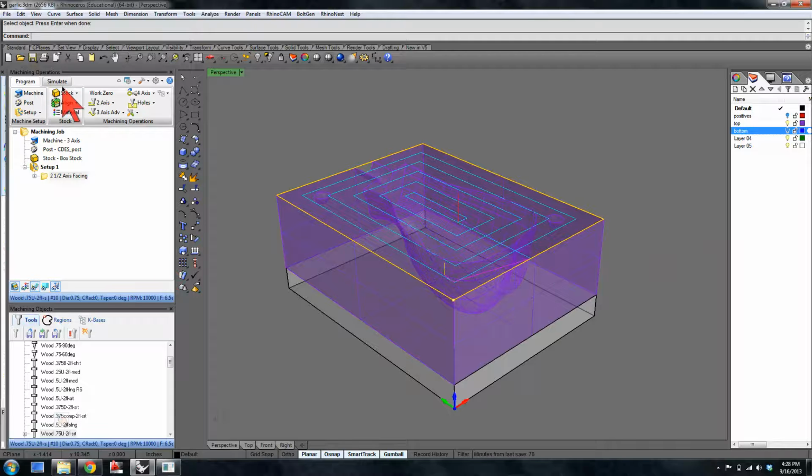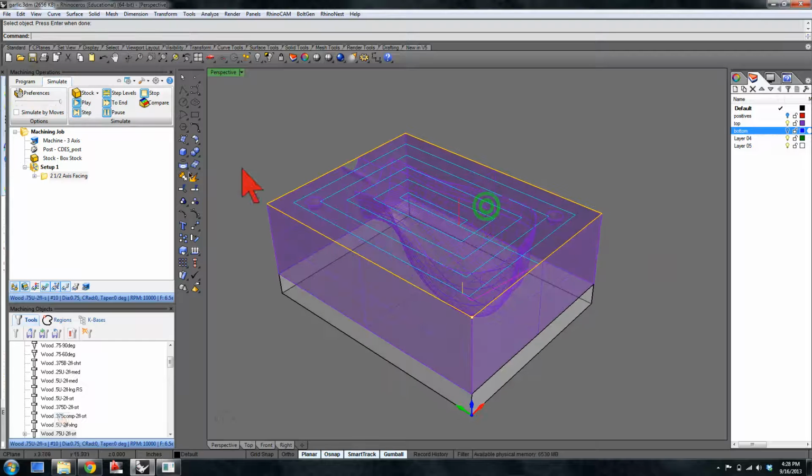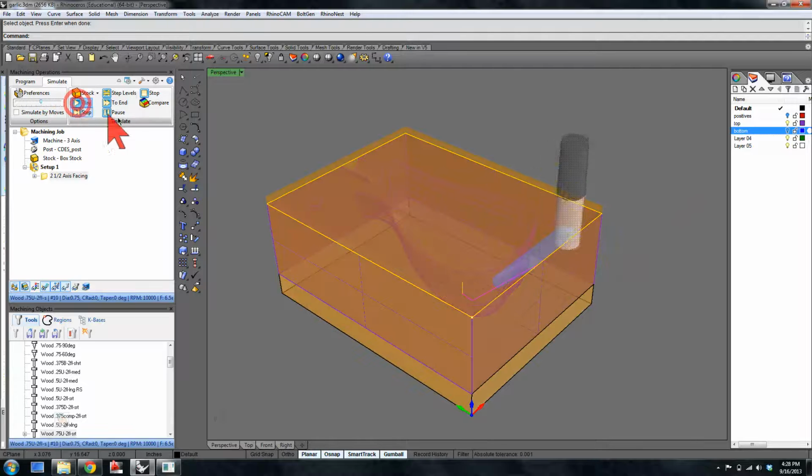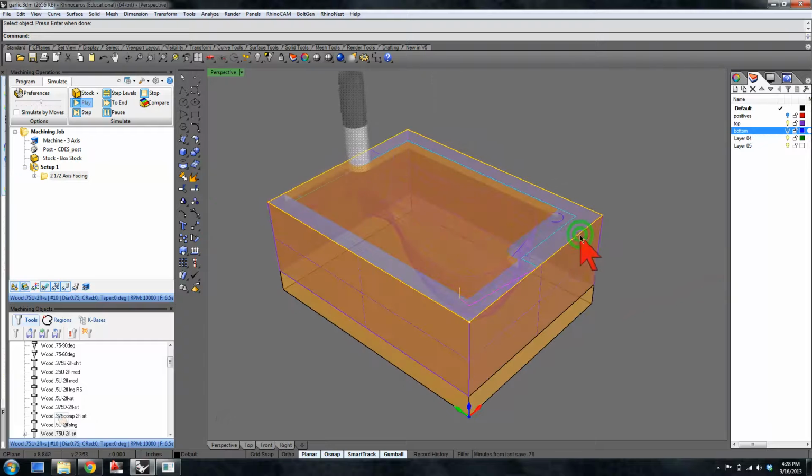Once you get your toolpath you want, you can switch from the Programming tab to the Simulating tab. Once you get to that Simulate tab, you can just push the play button, and RhinoCam will go through a visual representation of the bit cutting out your material without any noise or any dust. It's a miracle.